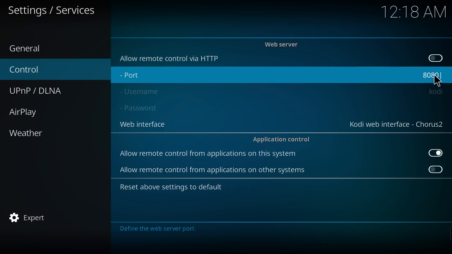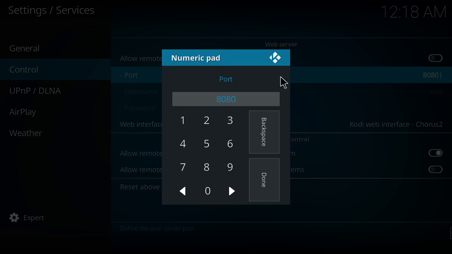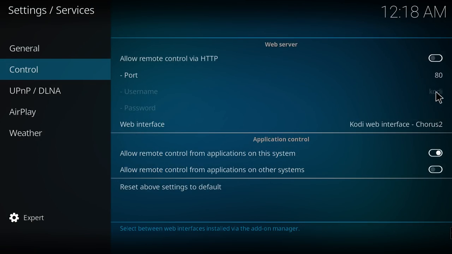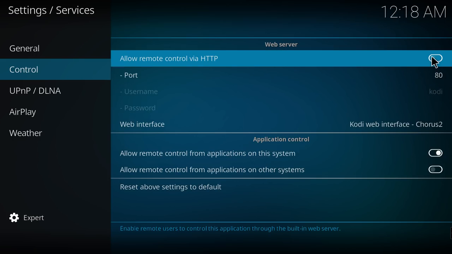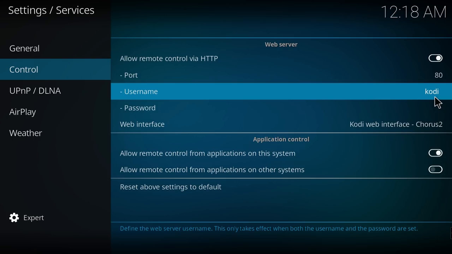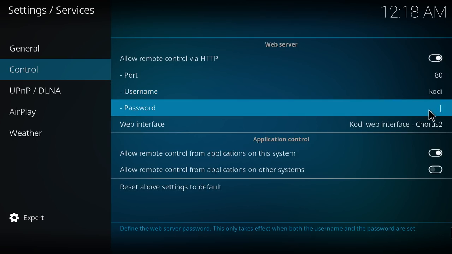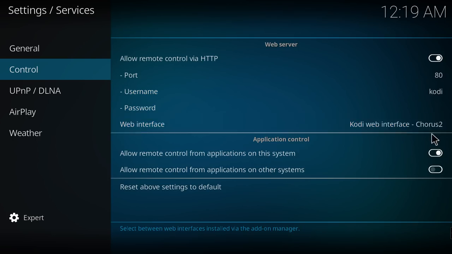And then you may want to change the port to just 80. For the username, you may leave it as it is. And by the way, you have to select allow remote control via HTTP, which is on this part. Now for the username, just leave it as it is, K-O-D-I or Kodi. For the password, you may just leave it blank. For this part, just leave it blank.